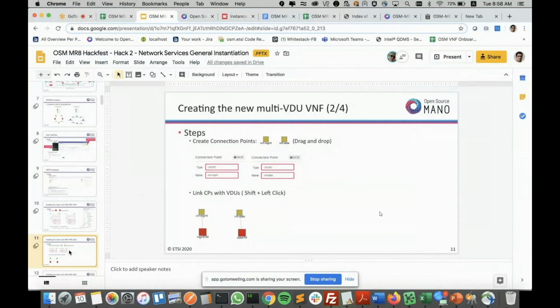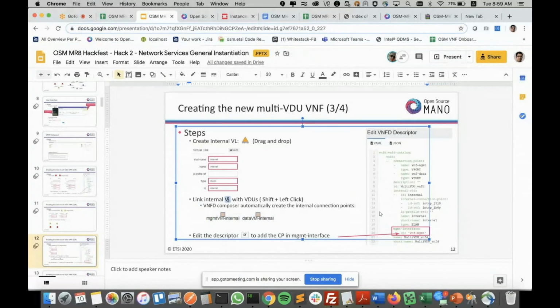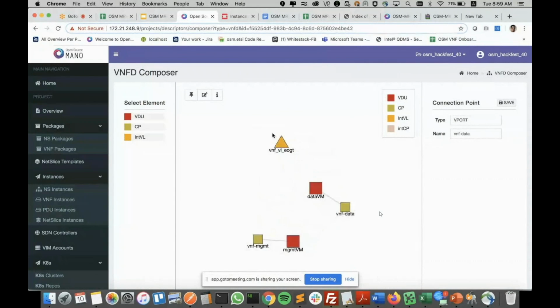Okay. Step 3. Create an internal virtual link that will interconnect both VDUs. So I need to drag and drop an internal virtual link, put a short name, internal, type ELAN, and then link them to the VMs. Linking the virtual link to the VMs will automatically create the internal connection points, because it's obvious that it needs an internal connection point in this case. So I will drag and drop the new network, which I will call internal.